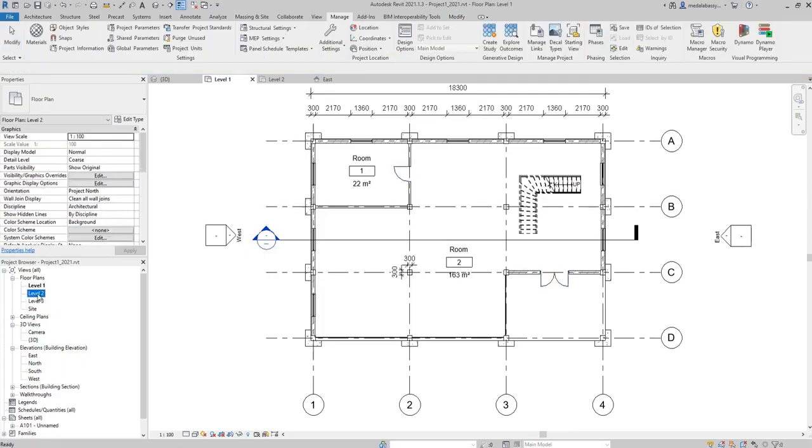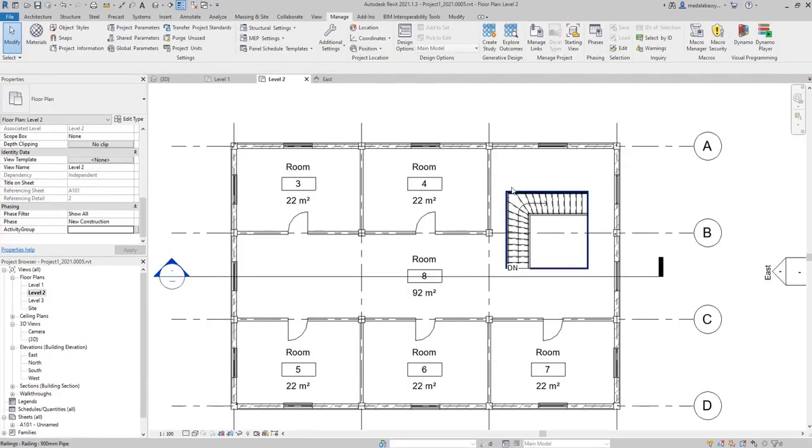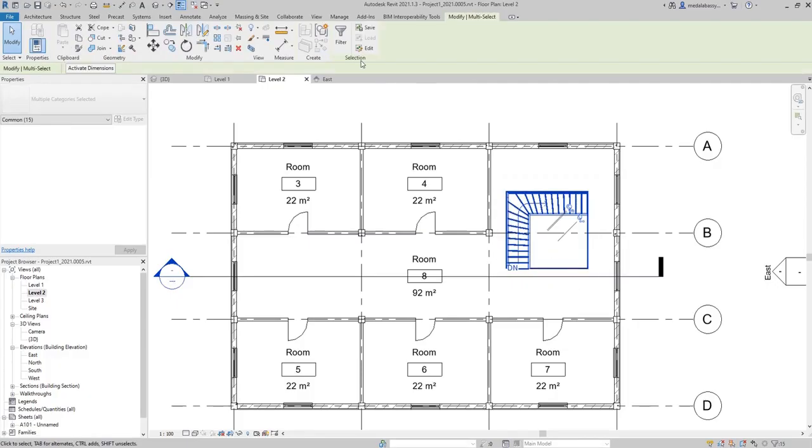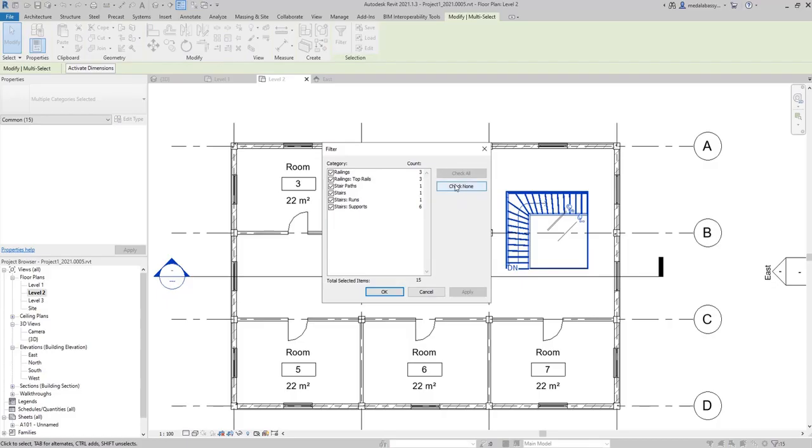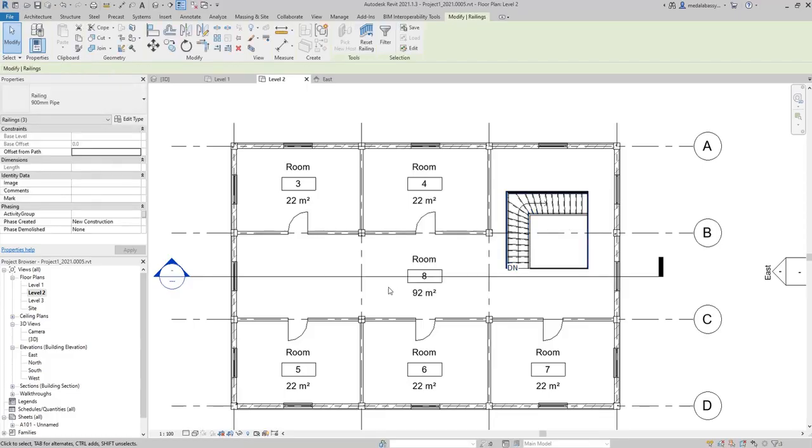So I'll return back to level 2. Then I'll do a window selection for the staircase. Then select the filter, check none, and select only the ratings. You'll notice we have 3 elements for the ratings. And then I'll click OK. And then I'll change the activity group. I'll fill it with the ratings at L2. So then click apply.